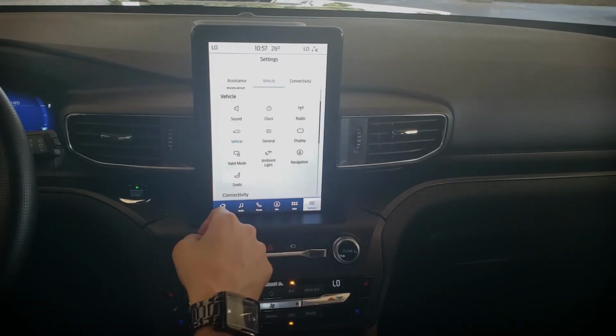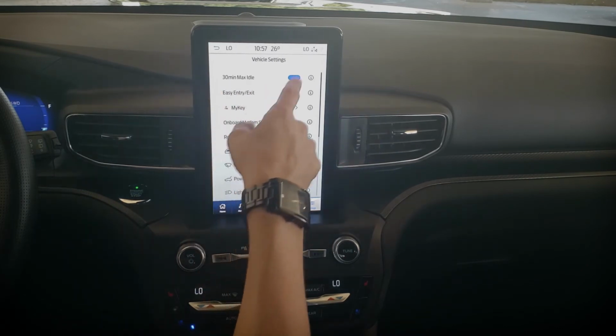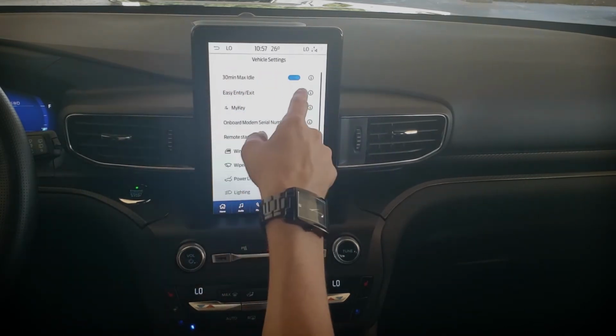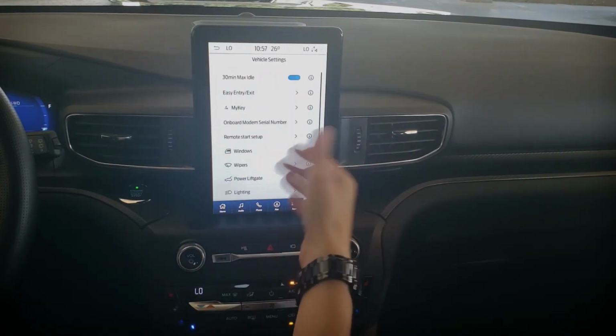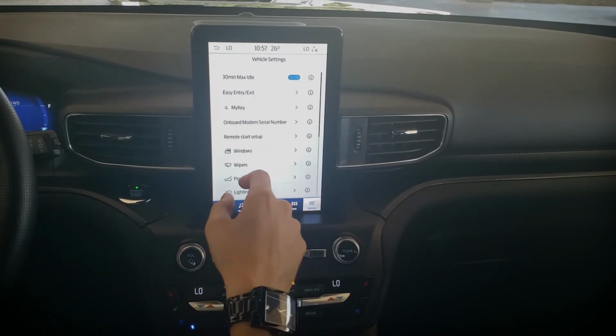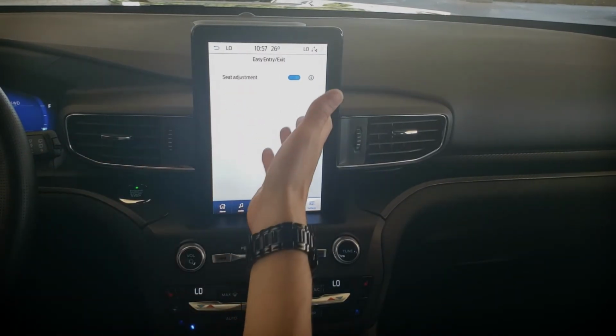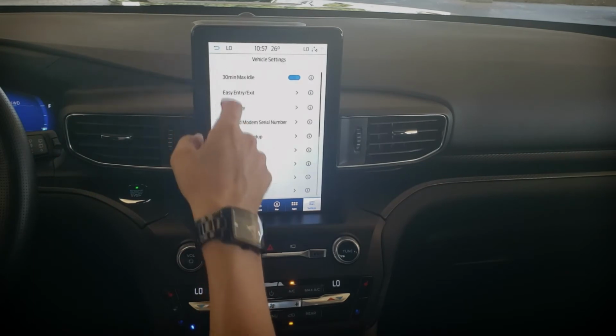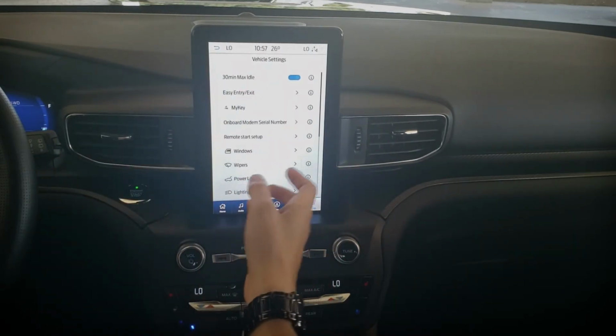Into some basic vehicle settings. So basic vehicle settings, how long does the vehicle idle for? So 30-minute max. If you turn that off, it'll continue to idle until you run out of gas. Easy entry exit, what that's going to do is lift the steering wheel up, or it's going to pull the seat back in order for you to be able to get out of the vehicle easier.